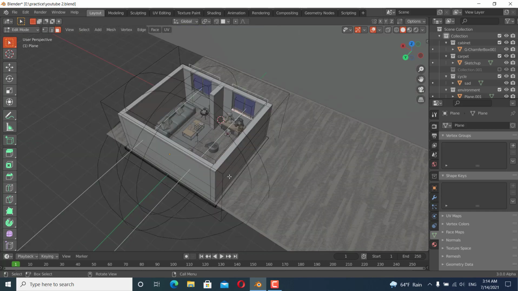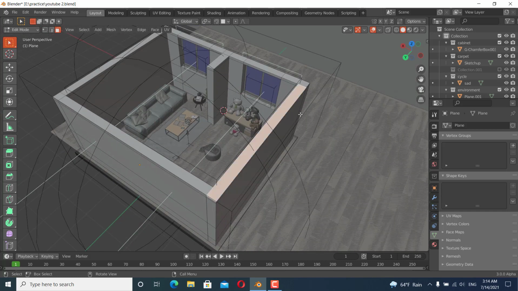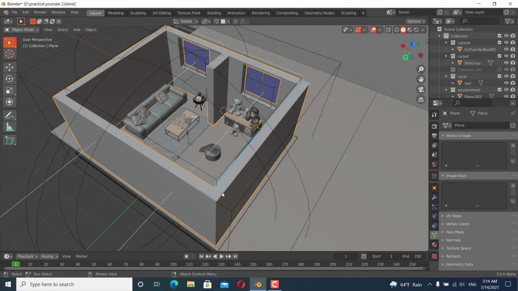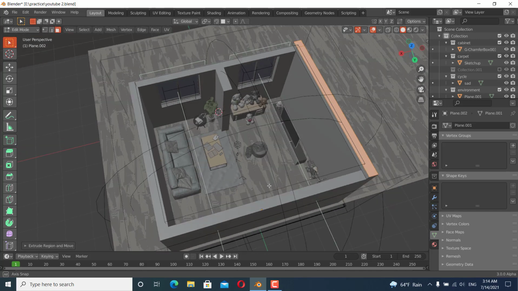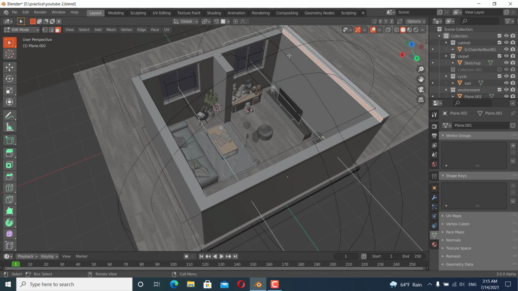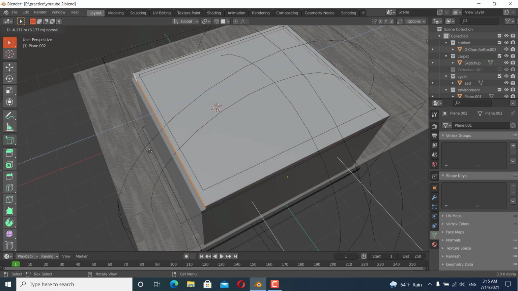After that, select this parts by pressing Shift and duplicate it by pressing Shift plus D, and press P to separate the object. Now it is its own object, so go to object mode and select this part, and go to edit mode and press A to select all, and extrude it a little bit, and select these two objects again, and extrude it like this. We have now made the roof.